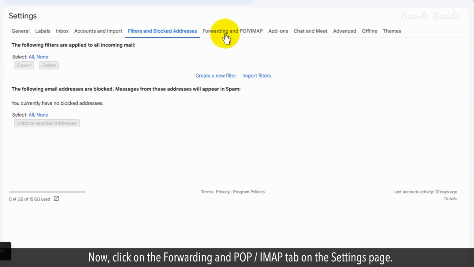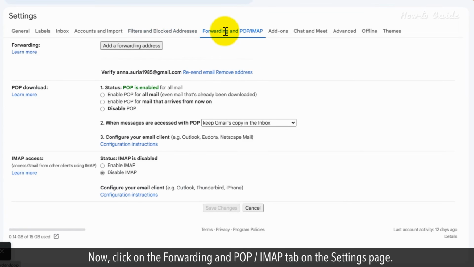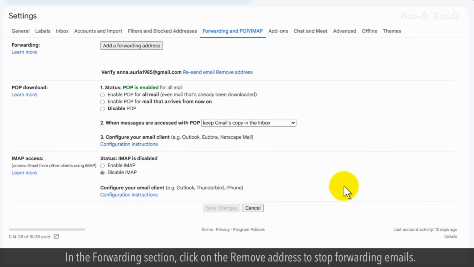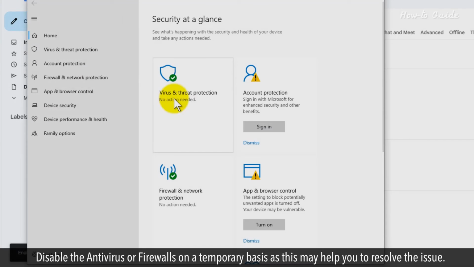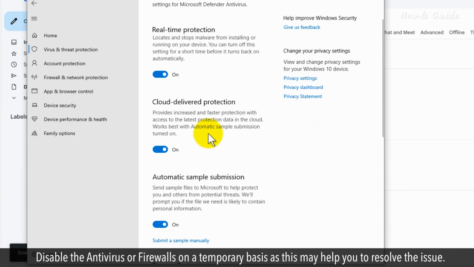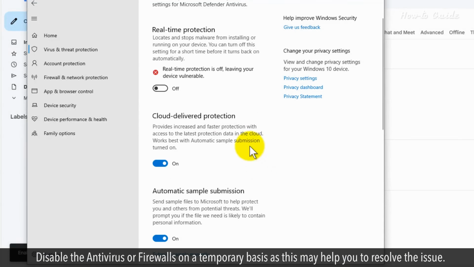Now, click on the Forwarding and POP/IMAP tab on the Settings page. In the Forwarding section, click on the Remove Address to stop forwarding emails. Disable the antivirus or firewalls on a temporary basis, as this may help you to resolve the issue.